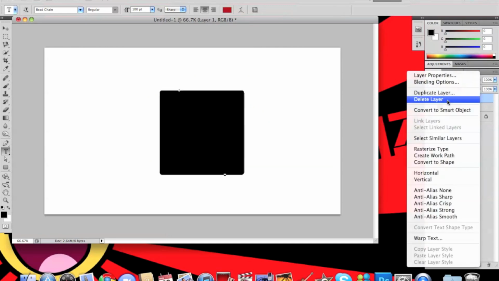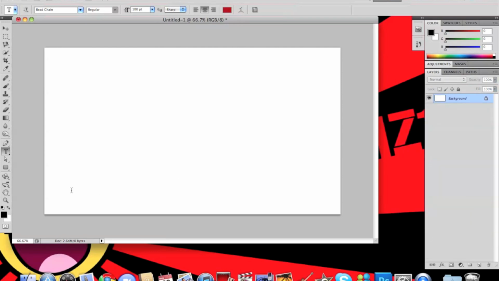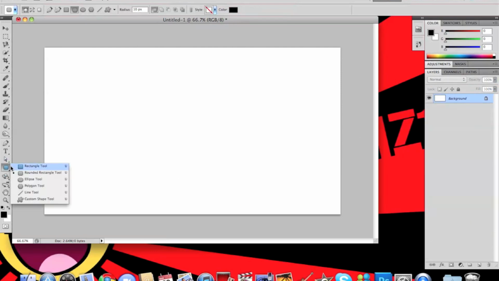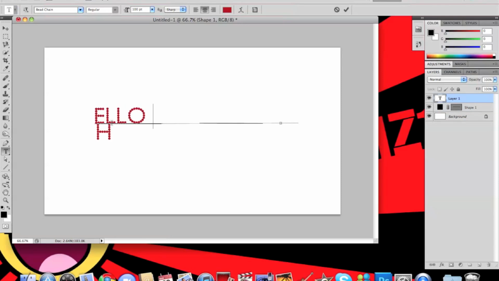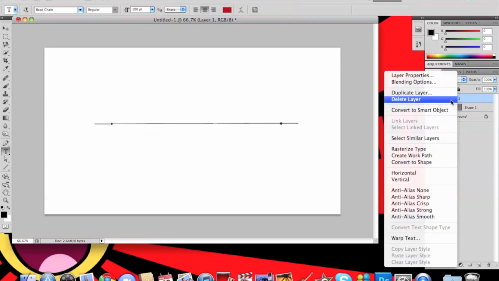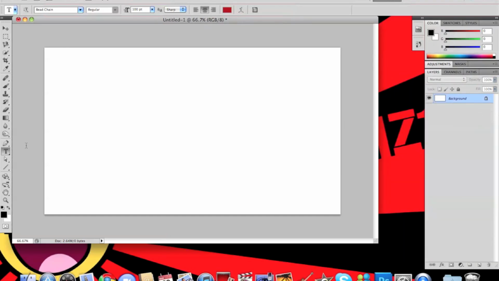You want to delete the text, delete the shape, and it also works with lines as well, because that's in the same category. So if we click the line tool and go across, and we hit T, it'll work the same way. I've done it a bit too far to the edge there, but just play around with it, it'll work anyway.